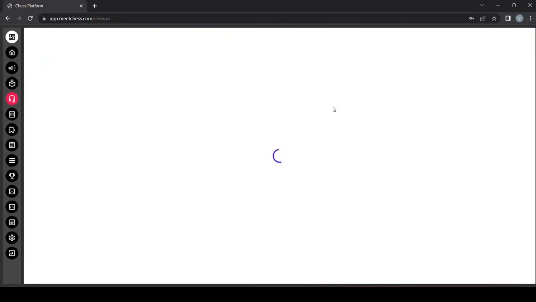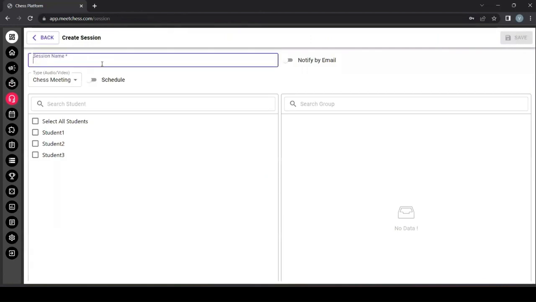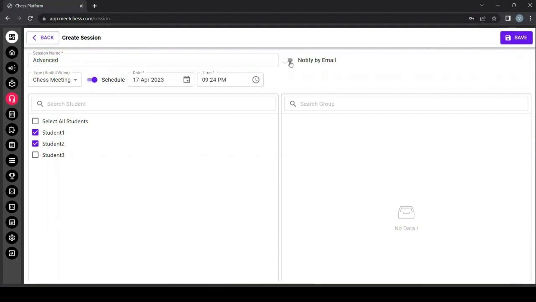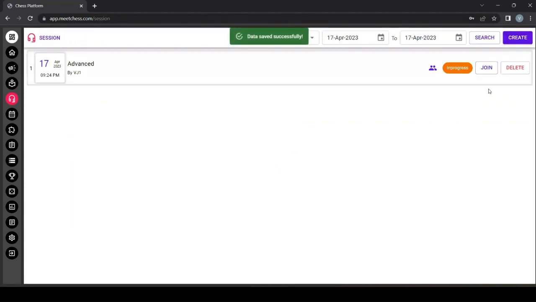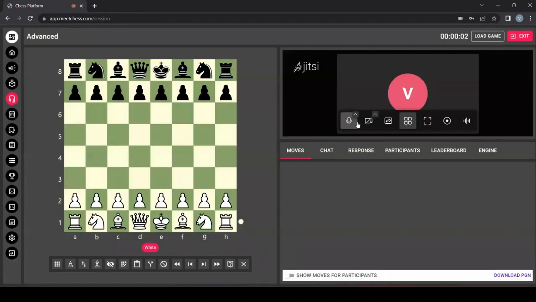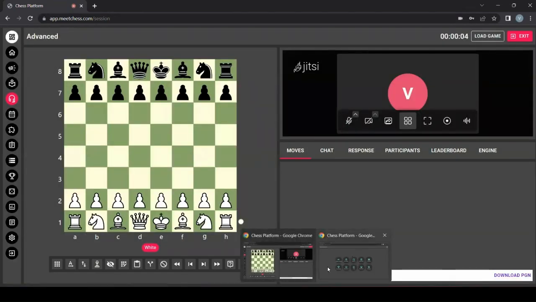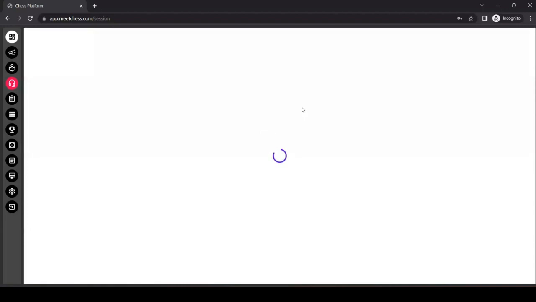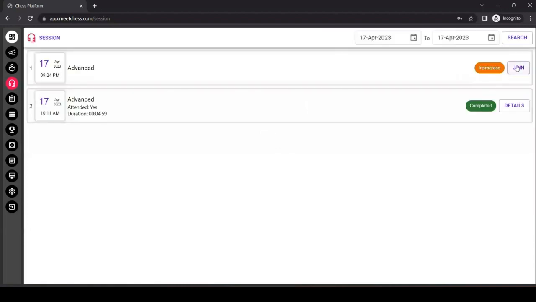And if you want to take a session, click on create. Say, for example, you want to take a class for advanced. So select the number of students. If you want to schedule it, you can schedule it, and you can notify by email. You can send it. If you don't want, you want to start immediately, click on save. So you can click on join. Let me log in as a student. Click on join.